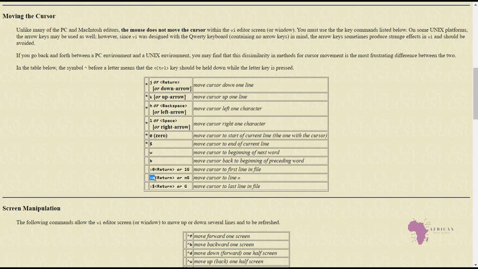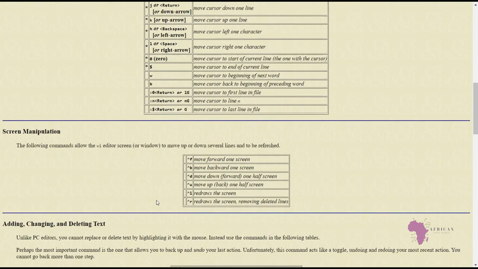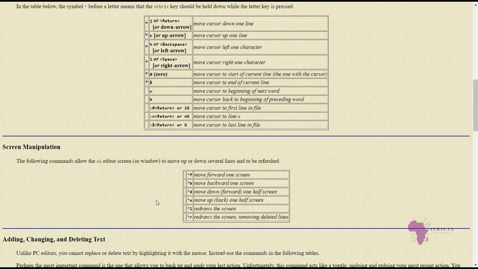And if you want to move to the very last line in the file that you're working on, you simply use the colon and the $ sign. Yes, so those are some of the ones that you might not use frequently, but please make sure you also understand them very, very well.